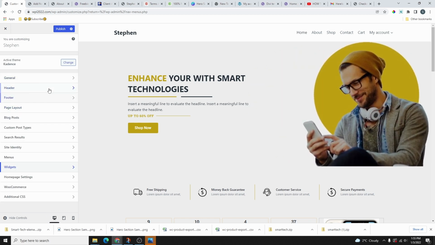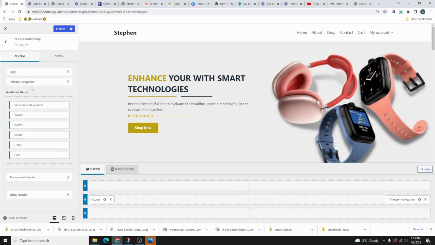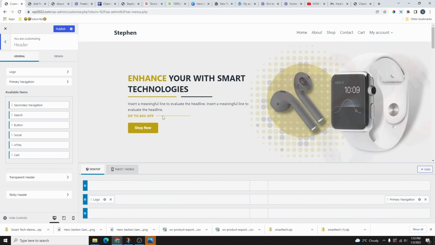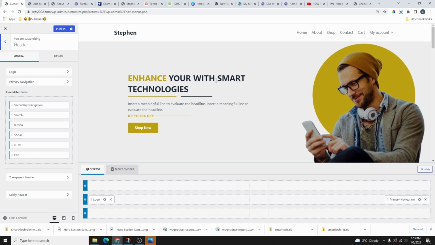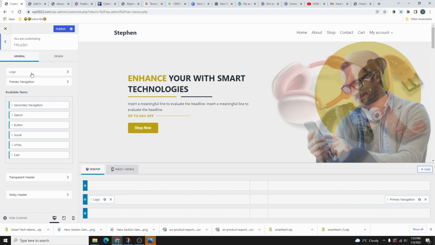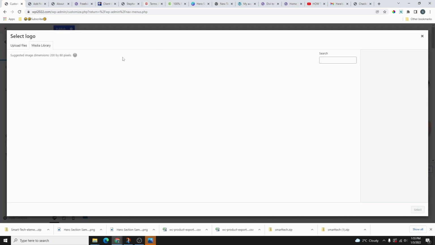This is where you can customize your header and footer. So let's go ahead and do header first. So we don't have any header customized here. So once you're on this page, you can see the header that we have. For example, this is where you can change your logo. You can select a logo for your website.